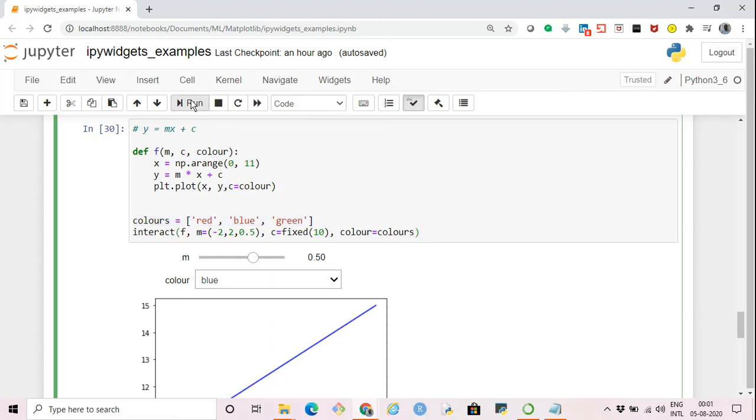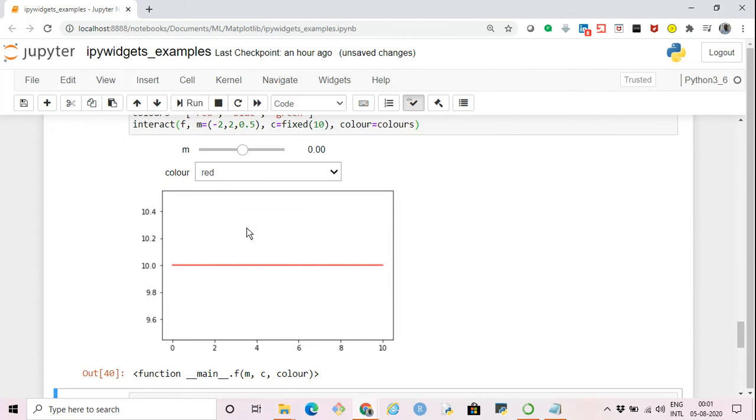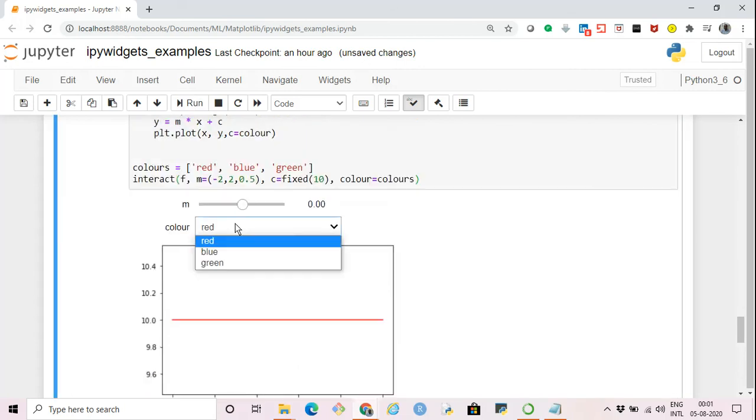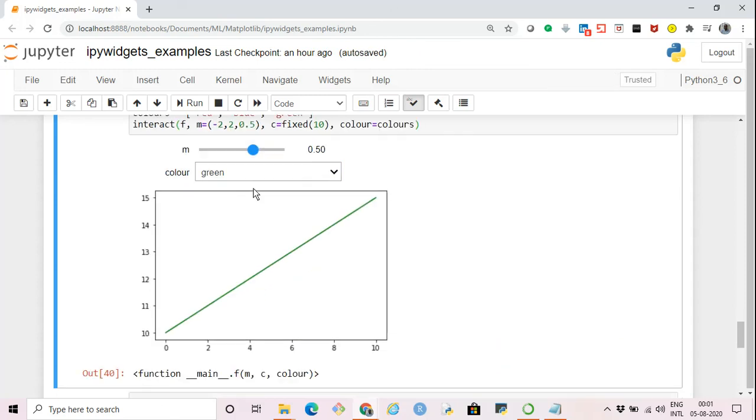Okay. Now if we run it, we get it like this. By default, it is picking the red color. Now if you want, we can change the color to, let's say, blue or green or whatever values we have specified in this list. So this gives a very good option to the users to change the color of the plot at runtime, based on whatever color they want to display. Sometimes they have a specific preference.